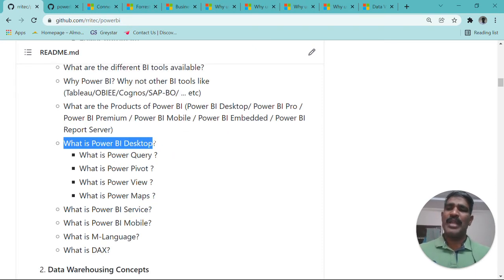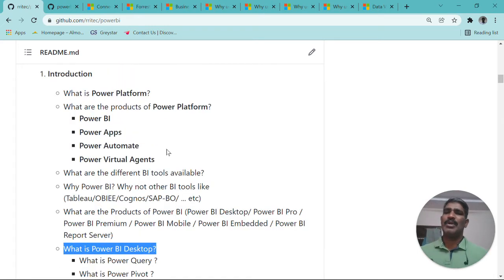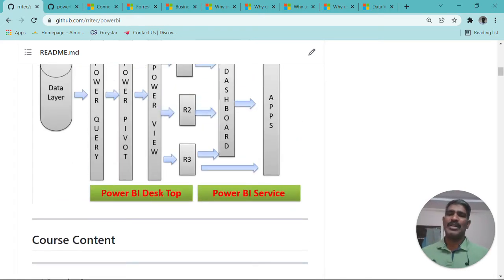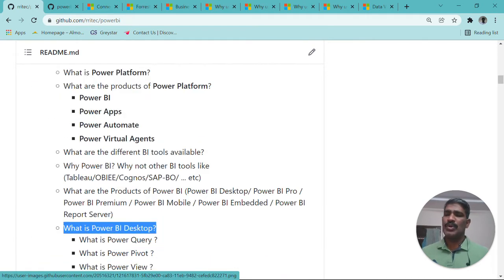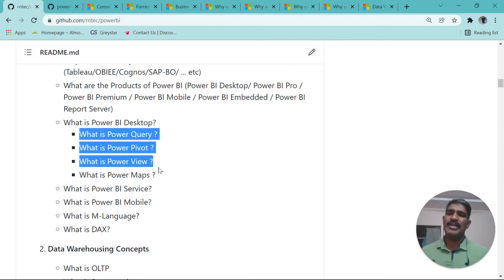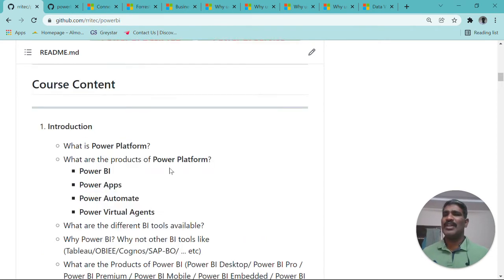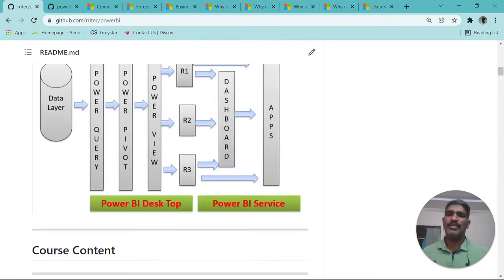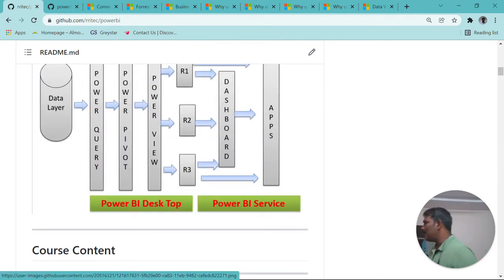What is Power BI Desktop? Now we need to start our journey with, as per this diagram also, we come to know our journey is starting with Power BI Desktop. So inside the Power BI Desktop, we have different components again: power query, pivot, view, maps. That's what we've given here. Query, pivot, view. Maps I did not give because maps may not be useful in all ways, it may not be useful to you, right?